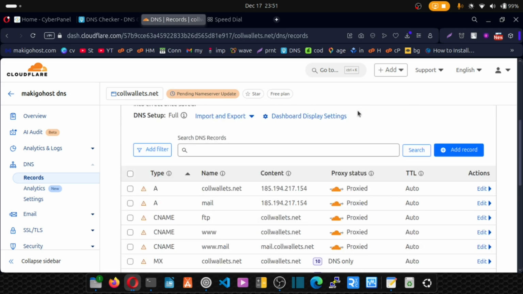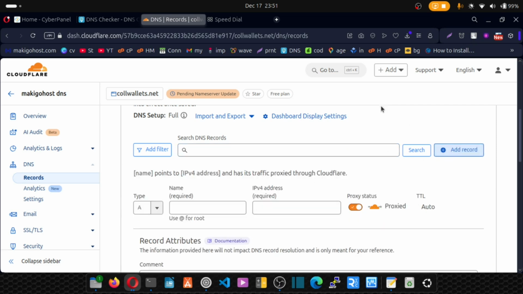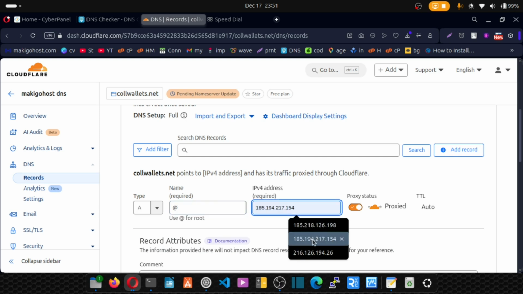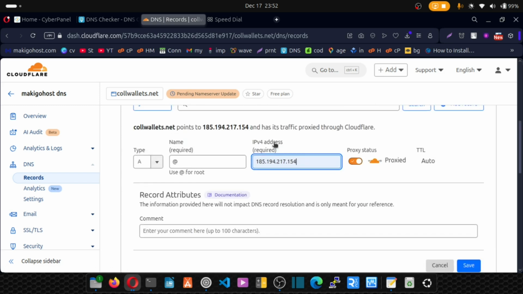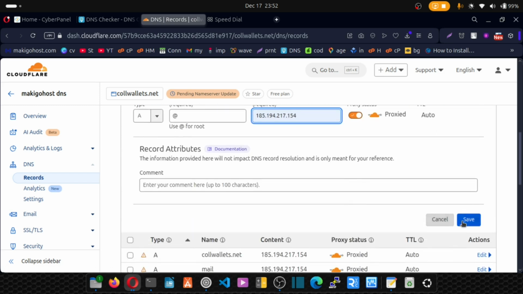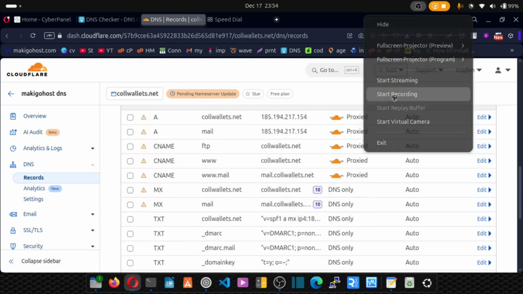But in case you did not see this automatically added, please just click on add record, and we're going to add an A record. Just leave it as it is. Click here and put at, which stands for your domain. And we're going to point it to our IP, which is here already. So just click on save, and then it will be added.